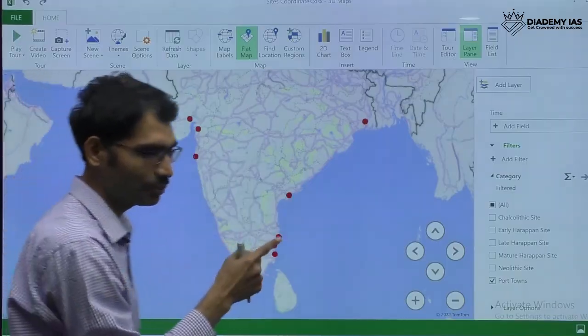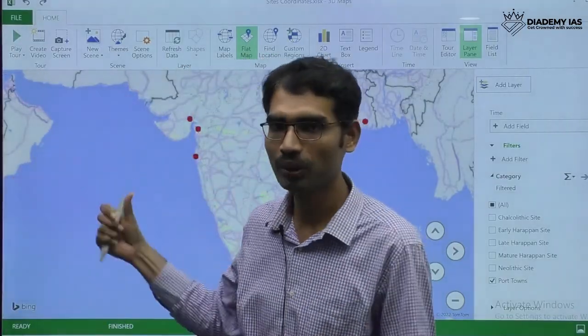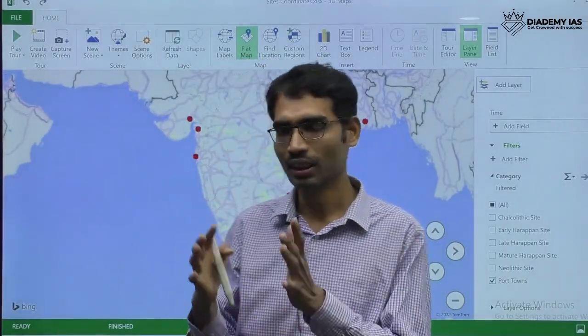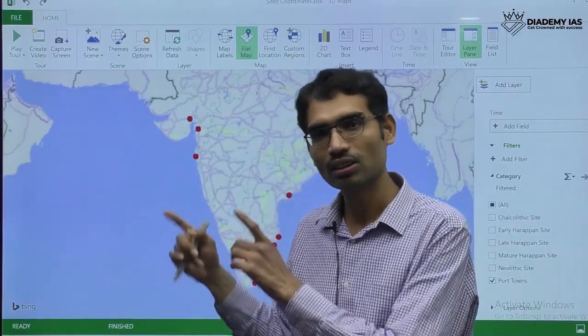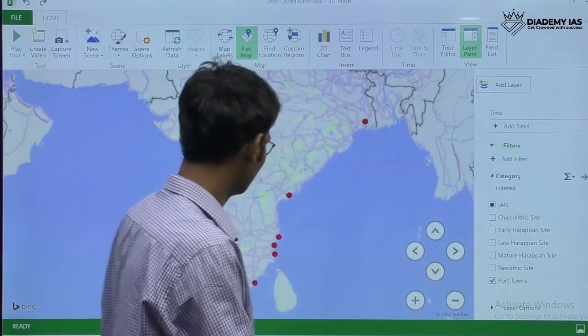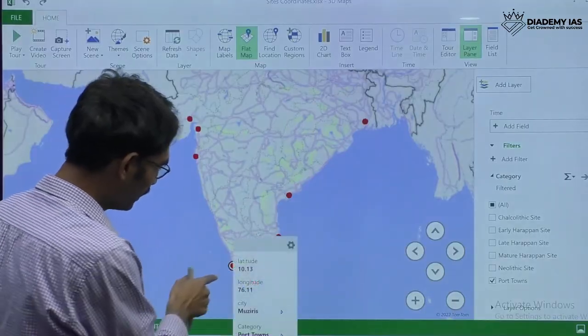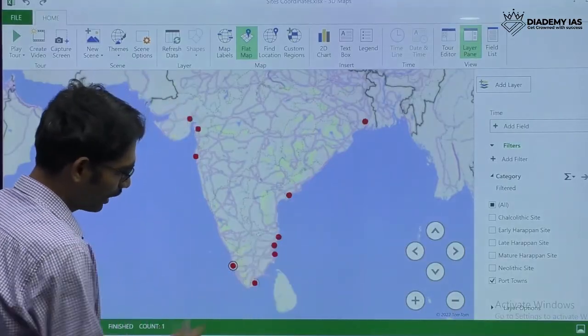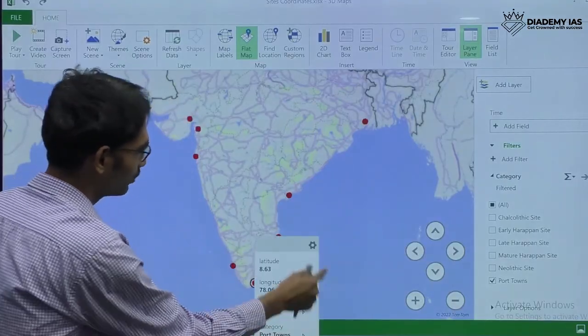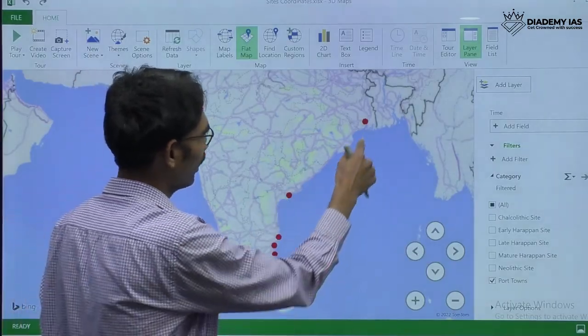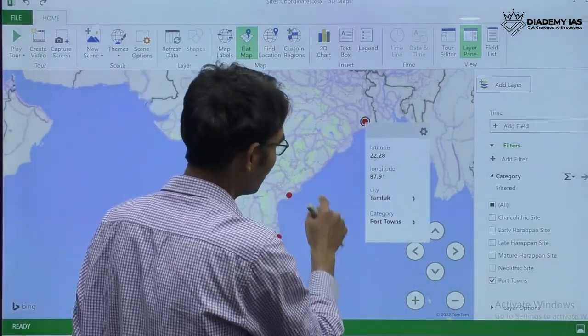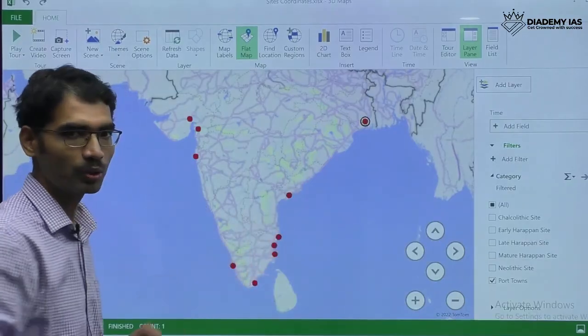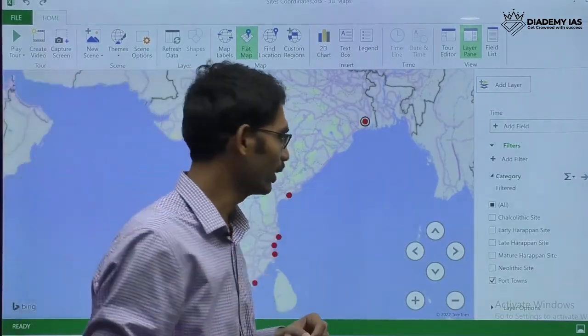During the Mauryan time period also, Sopara is important for another purpose: an Ashoka major rock edict is also found in this location. Now you can see here, this is Muziris, and similarly this one is Korkai. The list will go on, and here this is Tamralipti. So these are important port sites accurately pinpointed.